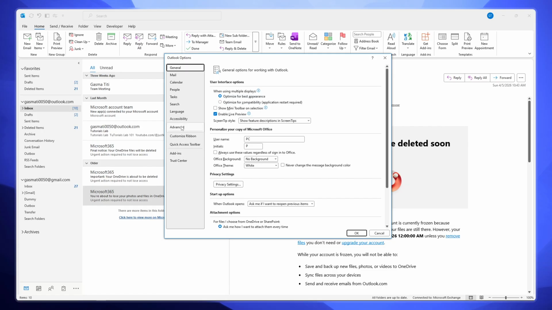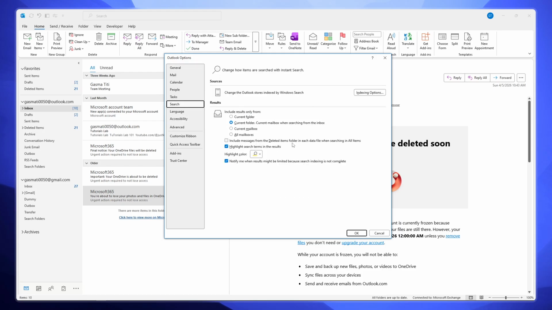You'll see a list of different Outlook settings categories. Click on the Search tab to access search-related settings. This section controls how Outlook handles search functions, including how it highlights your search results in emails. Under the Search tab, you'll find a section labeled Results. Within this section, look for the Highlight Color drop-down menu. Click on it, and a color picker will appear, showing you various color options.